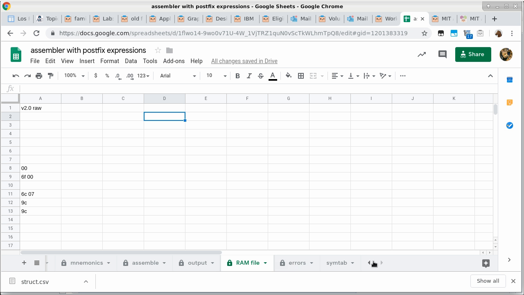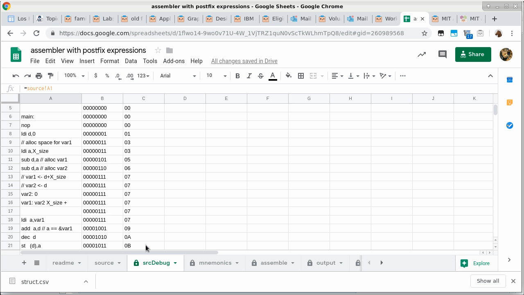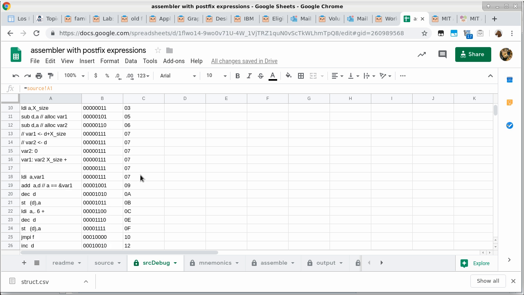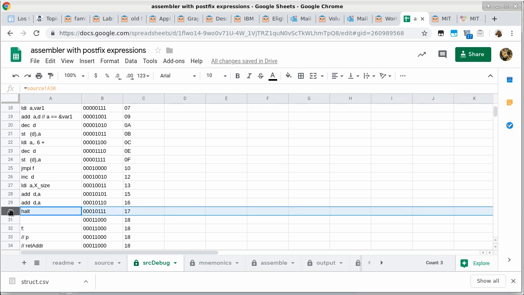So if you go to the tabs and look up source debug, because it has the original code, including the comments on one side, and then the location of that code on the other side in hexadecimal, which makes it very handy. So we can see that the halt instruction has an address of 17, but in the emulator, in Logic it is 18. Why? What makes program counter 18 instead of 17 when we execute the halt instruction?